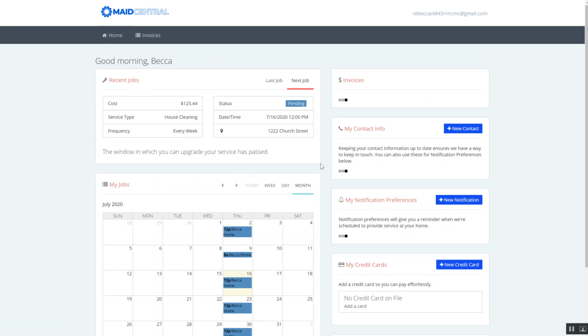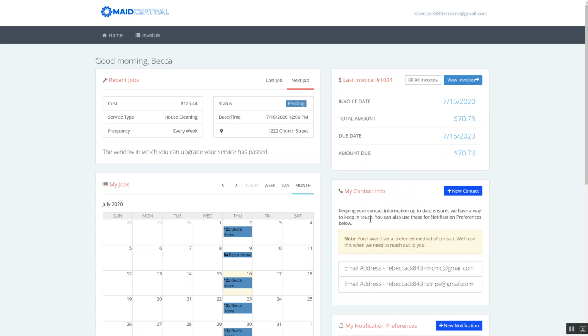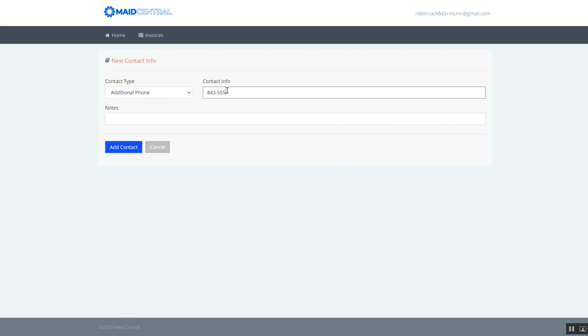Back to the home page, you can update your contact information. So if you get a new cell phone, new email, you can update all of that here under your contacts by adding a new contact, selecting the type of phone that it is, and then entering that information.